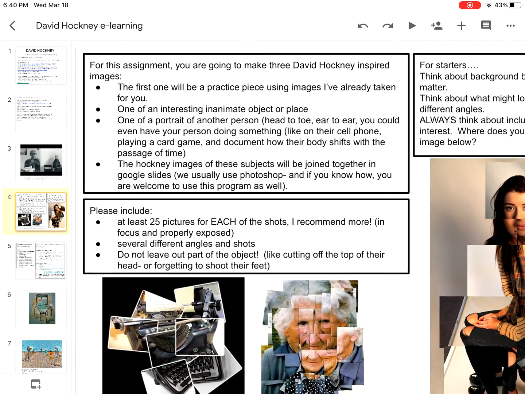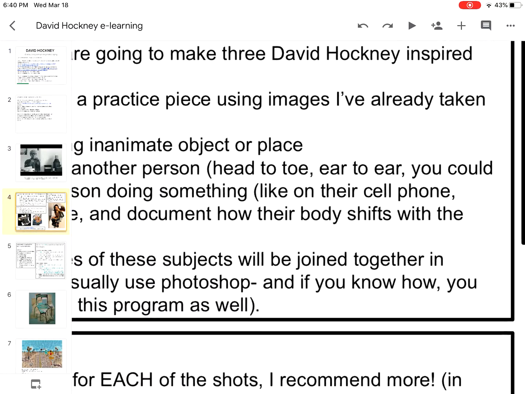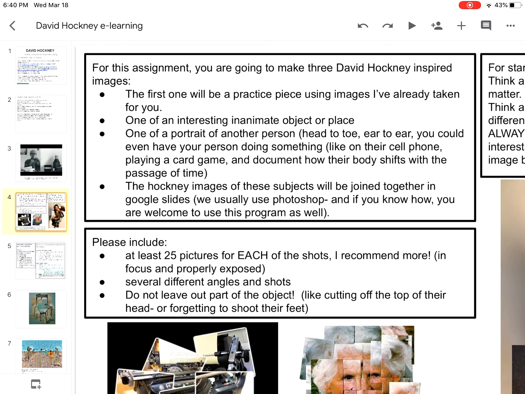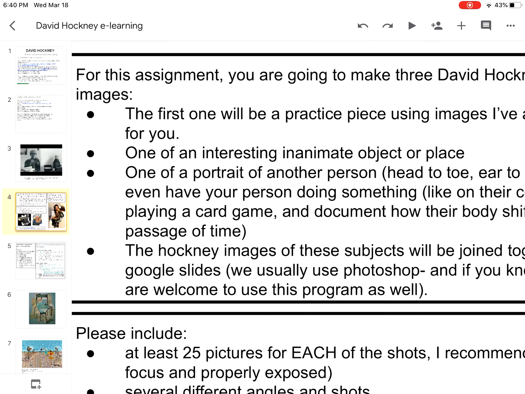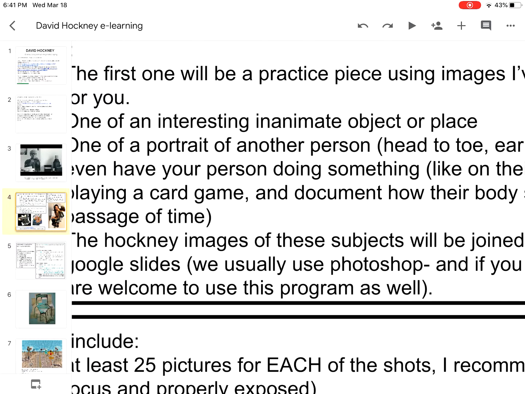Just to show you again, the assignment for this, you're really making three David Hockney inspired images. The first one is the fantastic bottle, which we did yesterday. Now, I'm saying for the second two, which you're going to take yourself, the second and the third, it could be an inanimate object, meaning something that's not alive. It could be a place. It could be a portrait of another person.